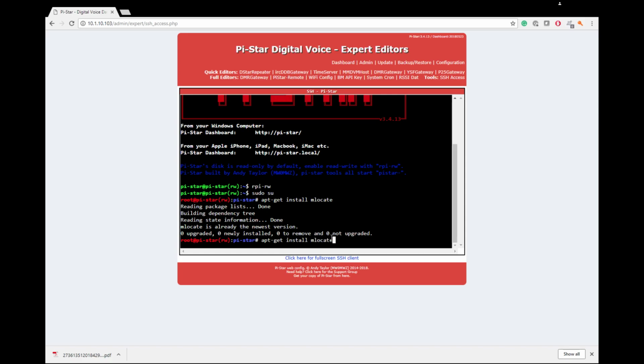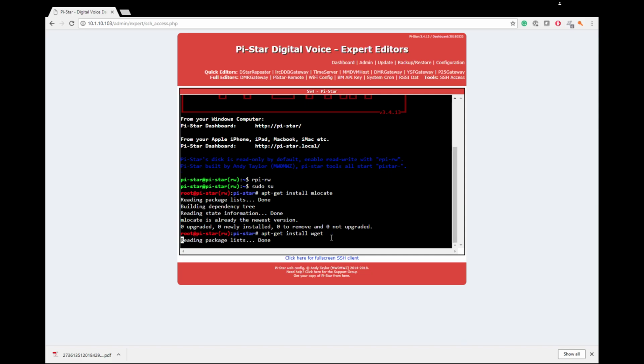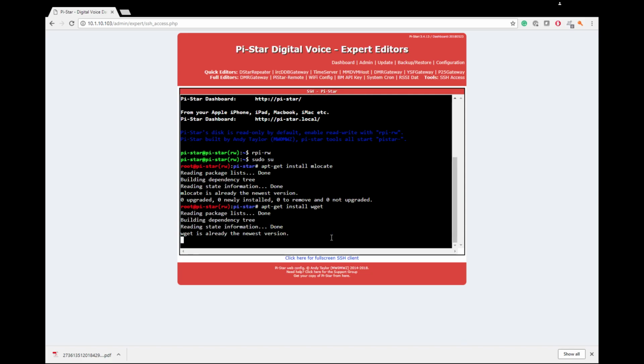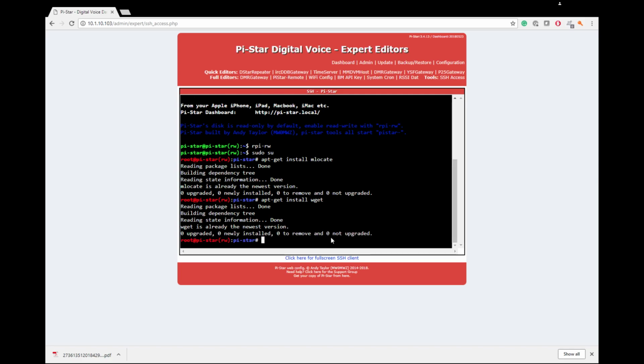Trust me. The other application you want to get is wget. That's wget, W-G-E-T, and you're going to press that. In your case, it might ask, do you want to install? In my case, I already have it installed. So there you go. That's the first thing that you want to do.